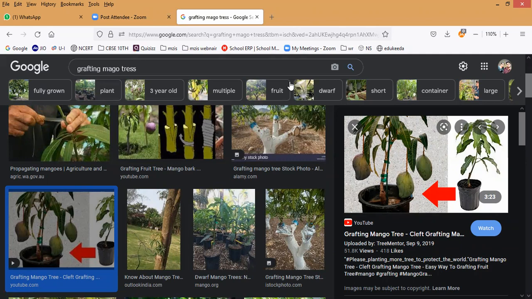Now this is all about artificial propagation of plants. One is cutting, another one is layering, another one is grafting.